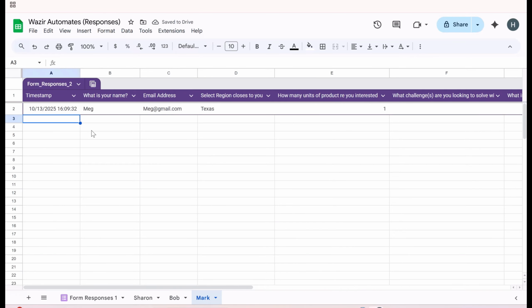So now you can see that the order we submitted from the Google form, because the region selected there was Texas, is now showing under the Mark sub tab.